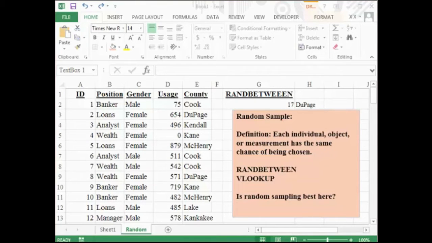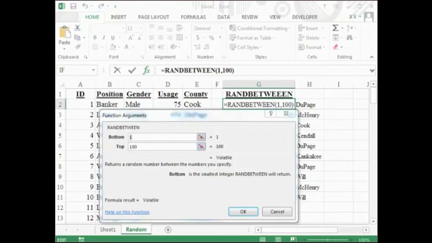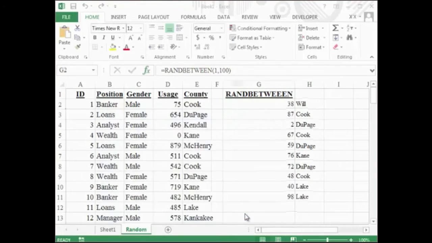Let's determine, if we were to draw a random sample using the RANDBETWEEN function for our cell phone usage data, which counties would be represented. Here we use the RANDBETWEEN function to generate 10 random numbers between 1, our first ID, and 100, our last ID in our database of 100 cell phone users. And as you can see, we then use VLOOKUP in order to generate which counties these users pertain to.